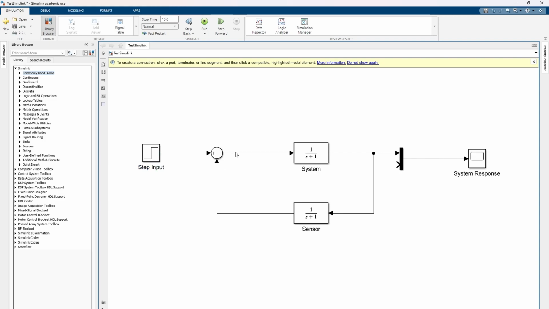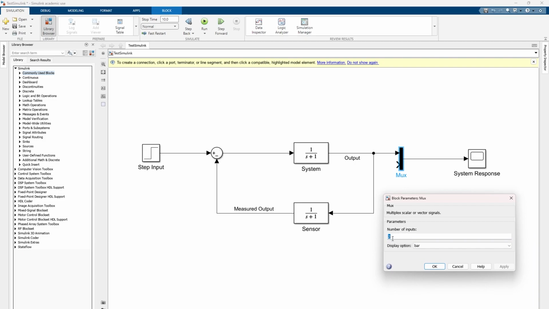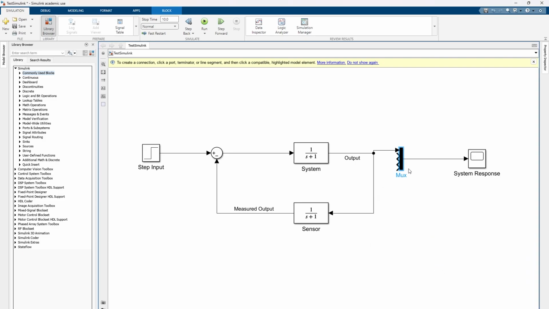Then we can also name each node as we wish with just double clicking on that. That allows us to type, for instance, output here. Then we can type measured output on this line. We can also make the mux a little bit larger in size. So number of inputs could be 4 in this case, and click OK. You can then drag it on each side that you wish.